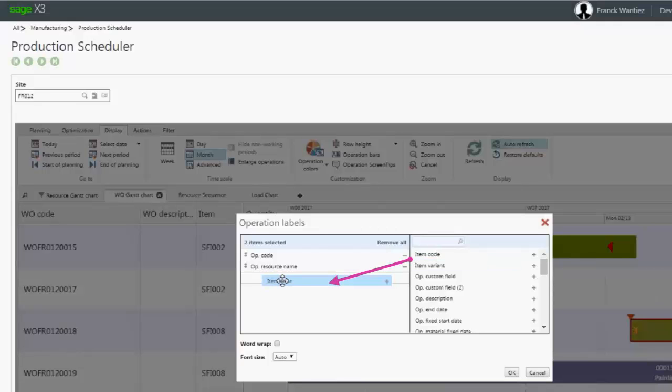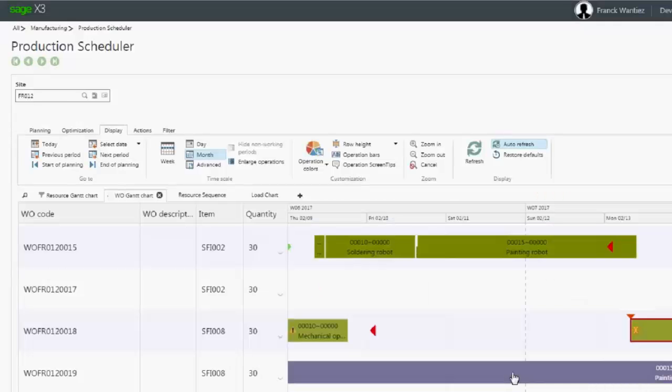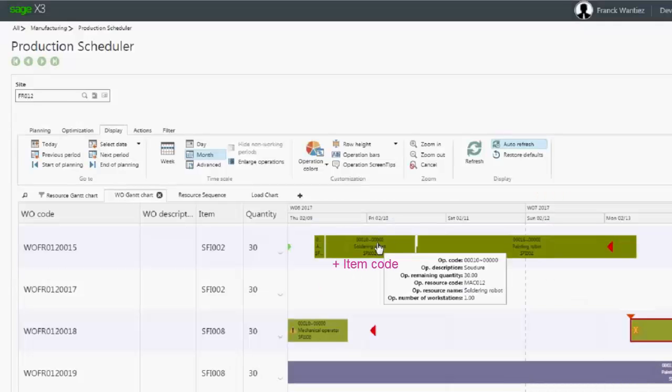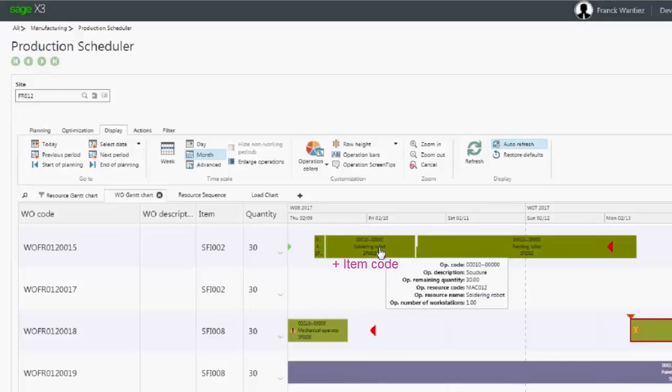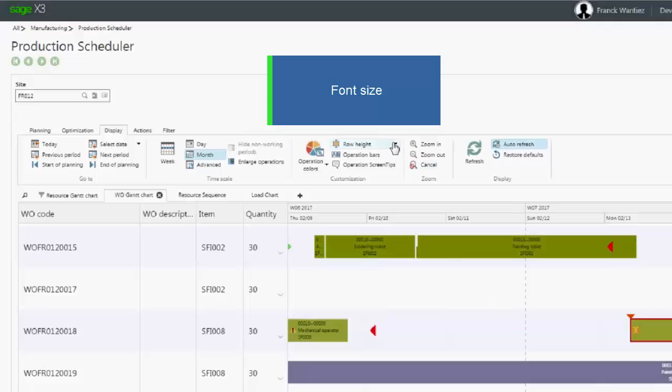With a simple drag and drop, you can add the released product code in the operation display. This new information appears automatically in the operation bar. In order that all information is fully displayed, the font size of the operation will adjust and shrink as additional information is inputted.